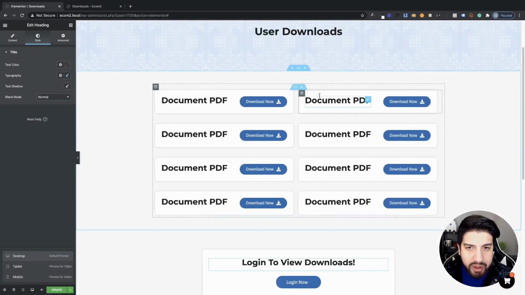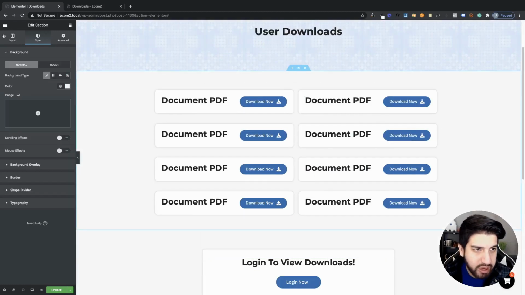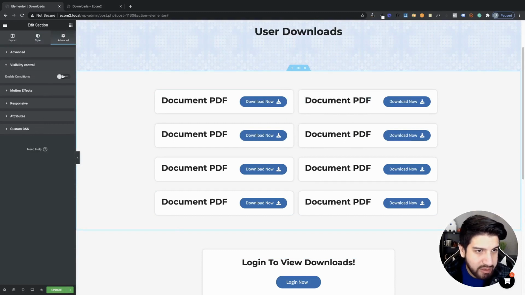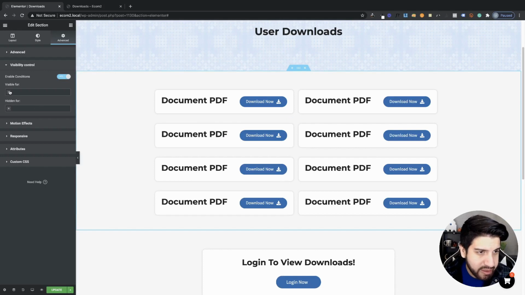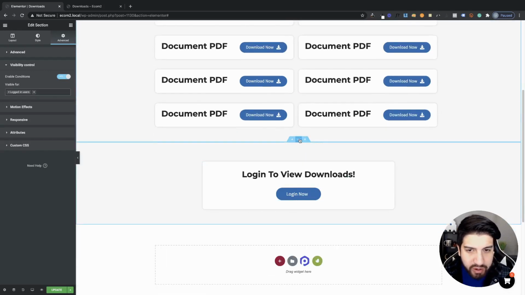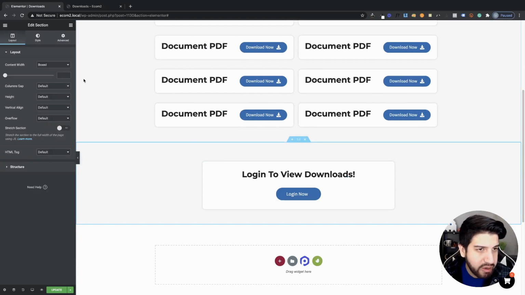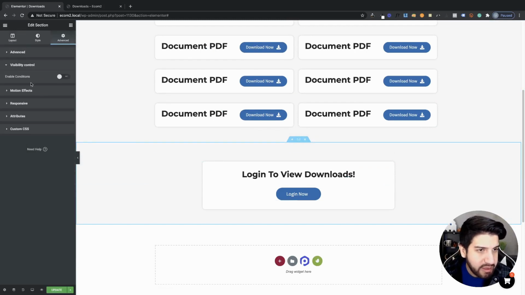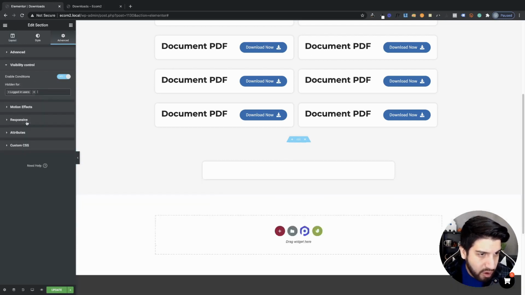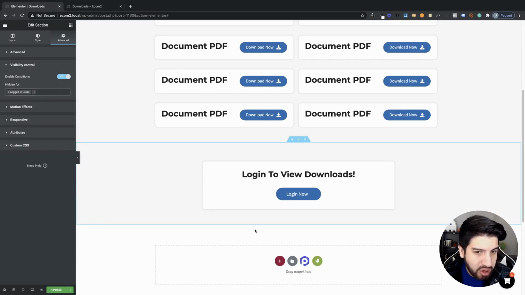So very important. Make sure you click on your section. Go to advanced, and we're gonna see this visibility control. Enable this, and we're gonna set this only for visible for logged in users. That's all you got to do. And then go ahead and click on your below section here, and go to advanced. And then we're gonna want to turn this on, and we're gonna set this visible for, actually, you know what, hidden for logged in users. There we go. So anyone that's logged in is not gonna see this. And then go ahead and click update.